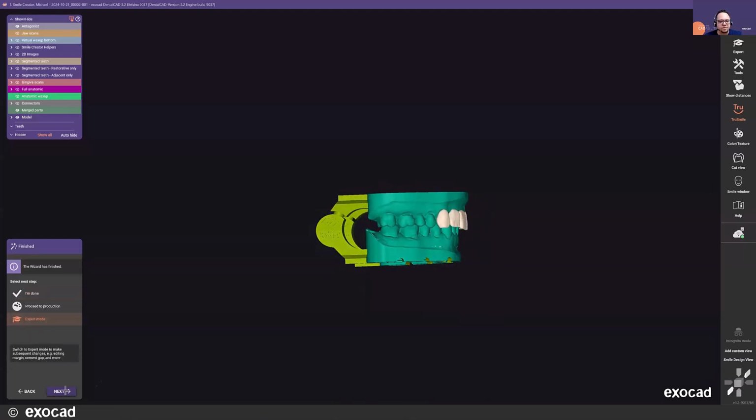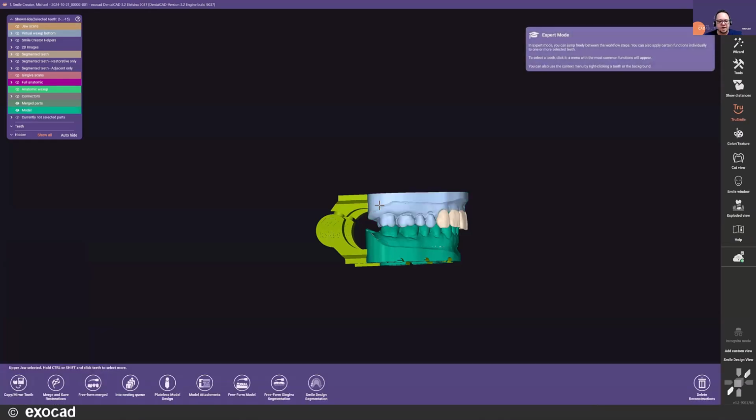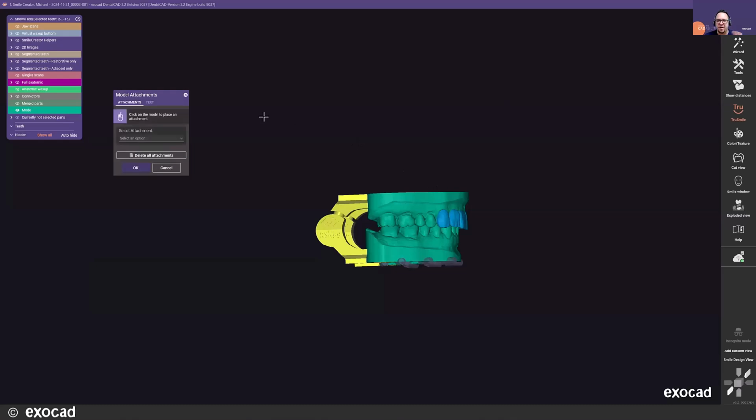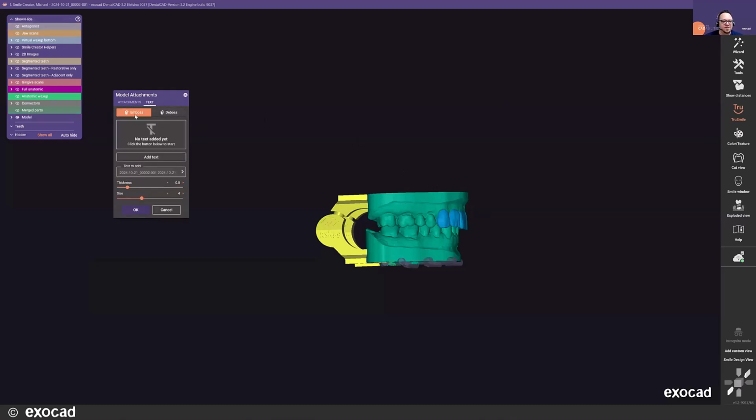I can go back real quick with expert mode and go to our model attachments. That's another great part of the software. Anytime you forget something, you hop in expert mode, hop back to whatever step you missed and go from there. So from here, from a text standpoint, I can go ahead and type in a value. I can choose if it's embossed or debossed, so whether you want a positive text or engraved, and then you just left click and adjust your position from there.